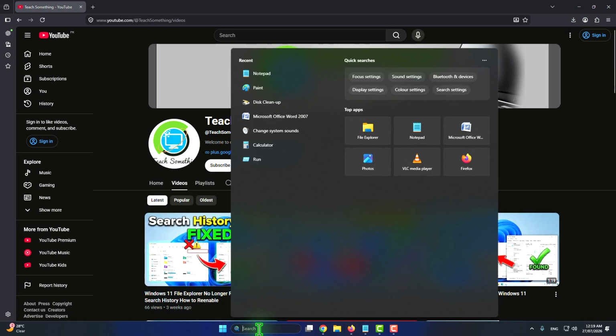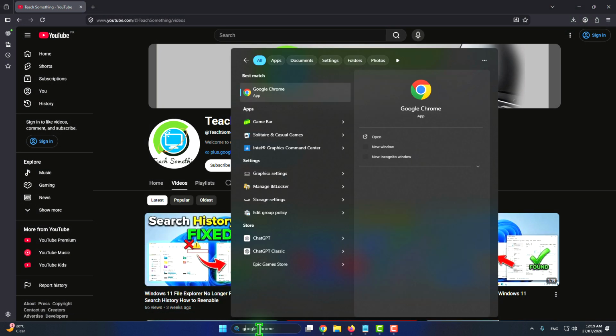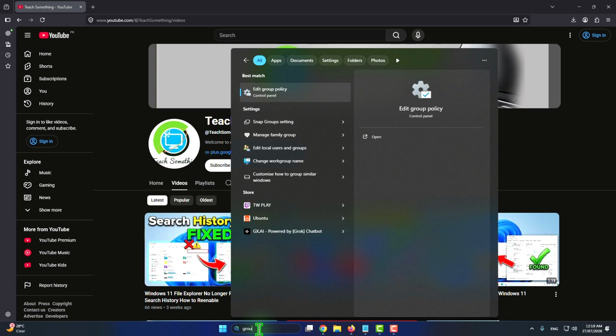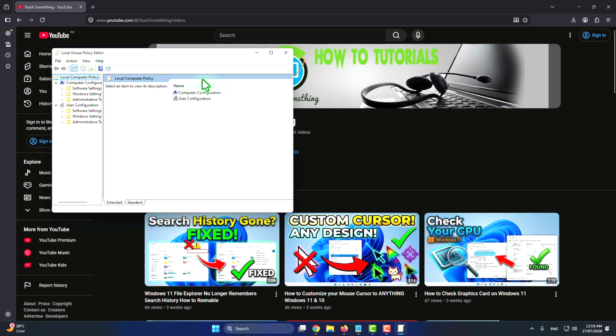In the search box, type group, edit group policies. Now here is.